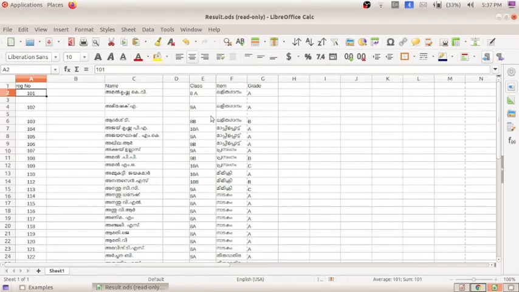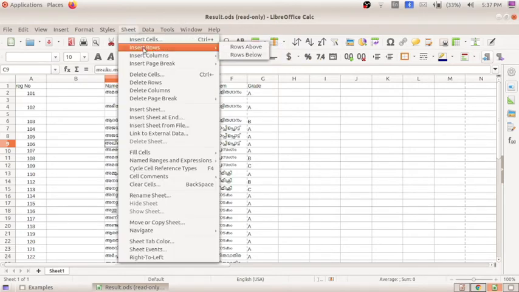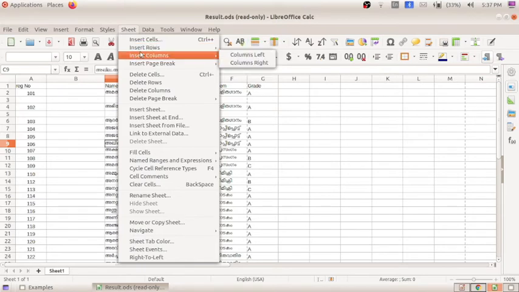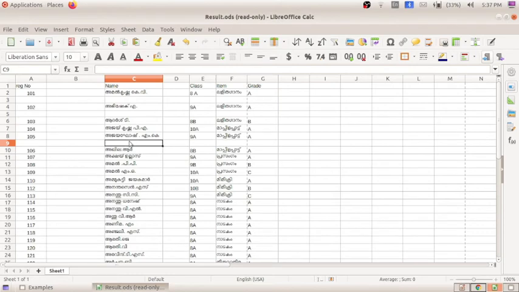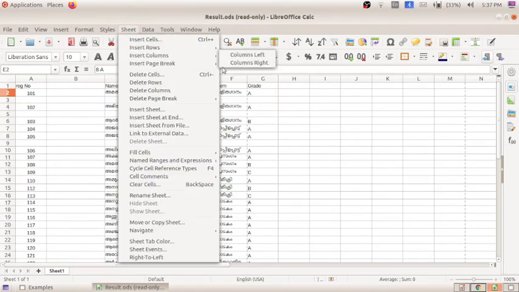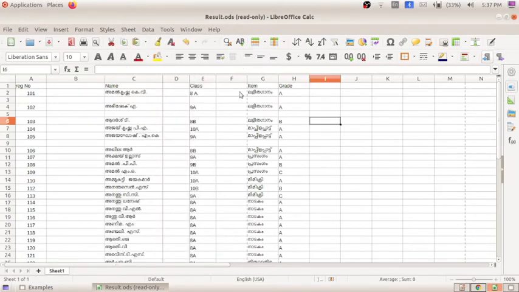So this is one way of adding rows and columns. Next, if I want to add one row, instead of going to this icon, you can see a menu, Sheet. From Sheet also you will get insert rows above or below. Click here, one row got inserted. If I want to insert a column, Sheet, insert column, columns right. So you can see a column appeared here. This is the second step.